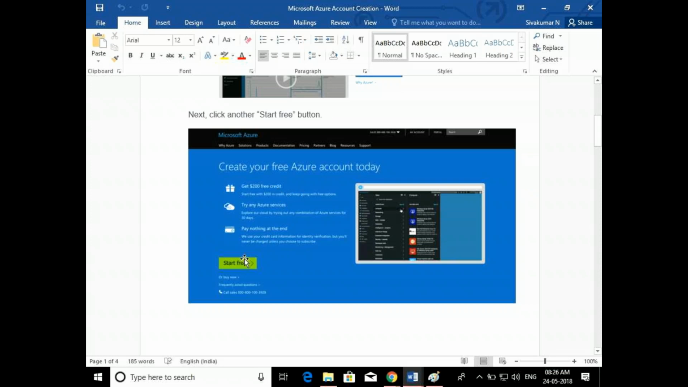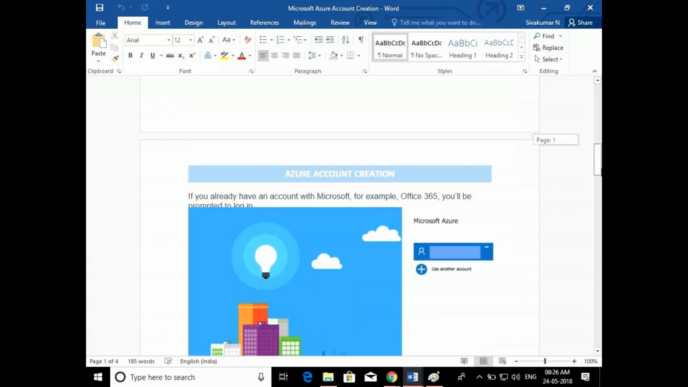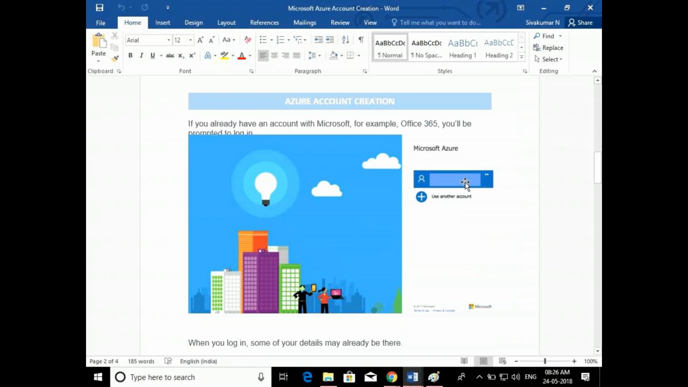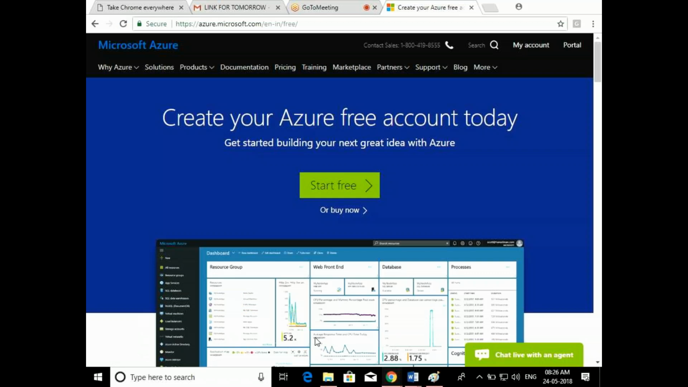Once you create this account, when you click on Start Free, it will ask you whether you have any Microsoft account like Outlook or Hotmail. If you don't have one, you have an option of creating it. Let me show you that. Yeah, you got this page, right? Just click on Start Free here.